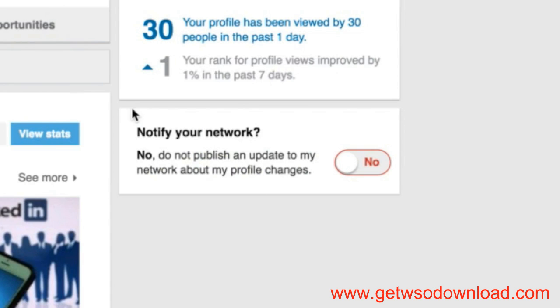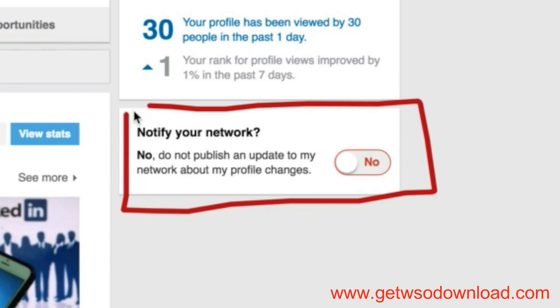make sure that this button is checked to no. You can see where it says notify your network. You want to make sure that that button is toggled to no. Otherwise, every single little tweak and change you make gets blasted out to everyone on LinkedIn, and we don't need that. So just make sure before we go any further to check that button to no.